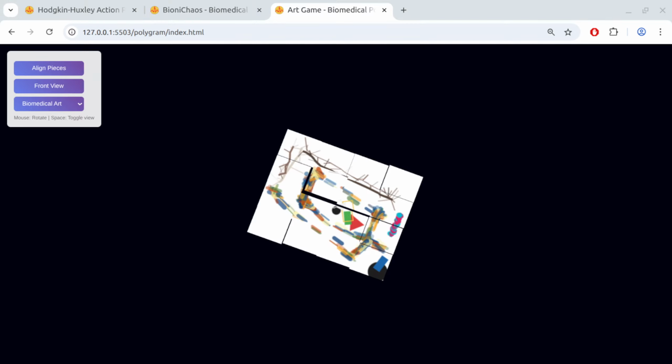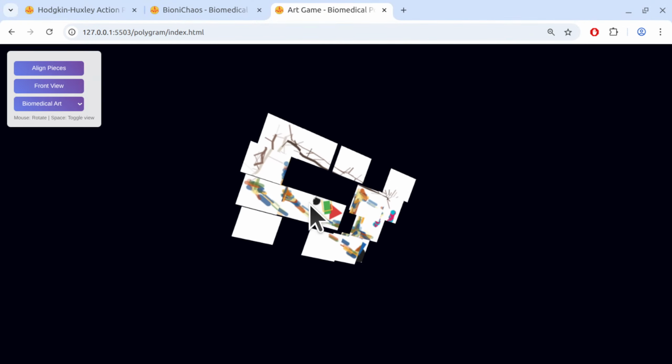// existing code. const pieces equals... const grid size equals 4. Const pieces size equals 2. Const depth spread equals 10. Yeah, don't need to read the code.